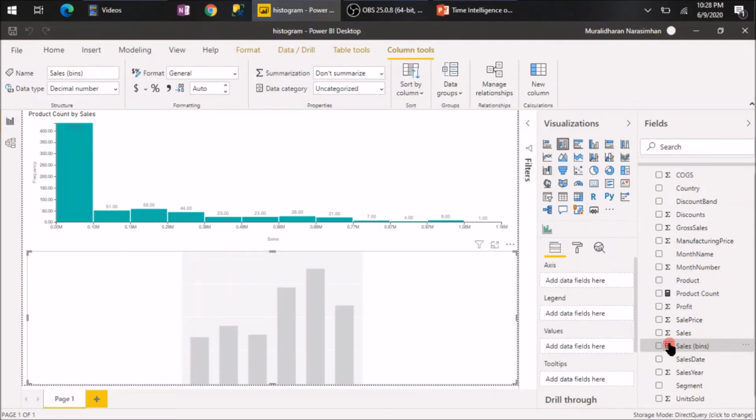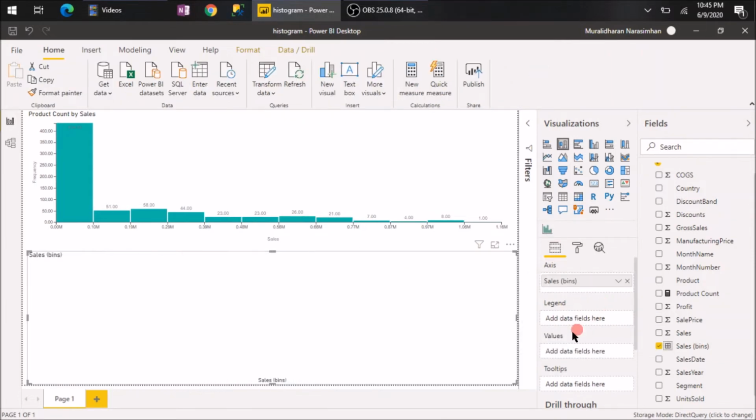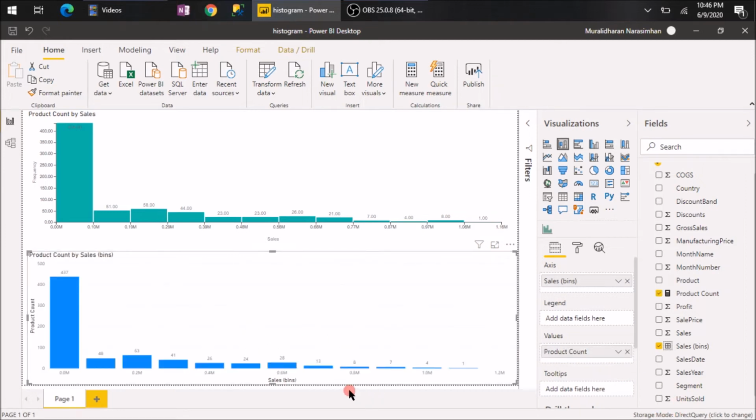Now we have a new column created, which is the range bins. So we can add this to the x-axis. So that's the x-axis, which is the sales bins for ranges, and for y-axis we need the product count. So for values, I'm going to use the product count. Now we have a close enough histogram using a bar chart.